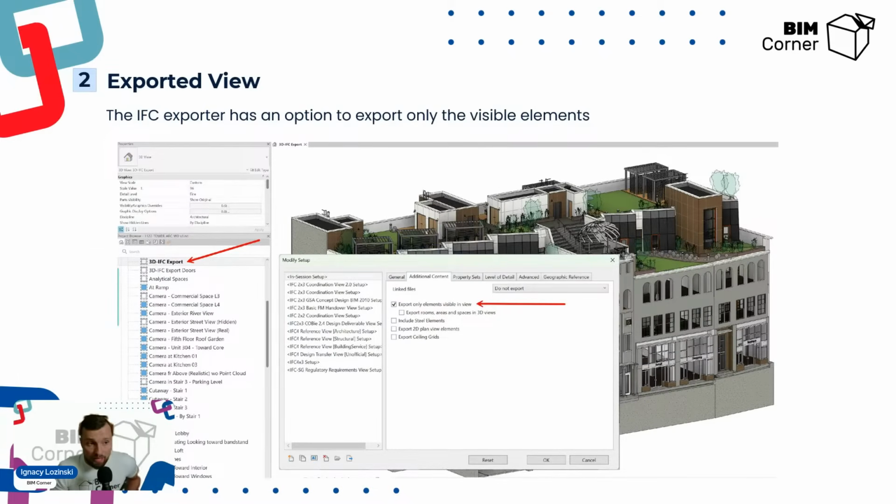Now, the first was the mapping table. Another way to control what we see is a dedicated view to export only elements visible in the view. We can filter elements in the view using visibility overrides, phases, and different ways to do it. In the IFC exporter options, under the additional content tab, we find the option export only elements visible in the view, and we need to enable it. One tip about this export view: you can create several such views for different use cases.